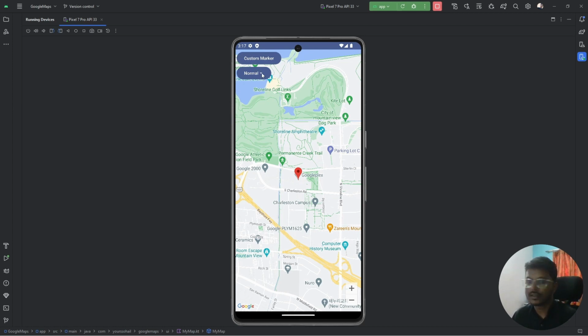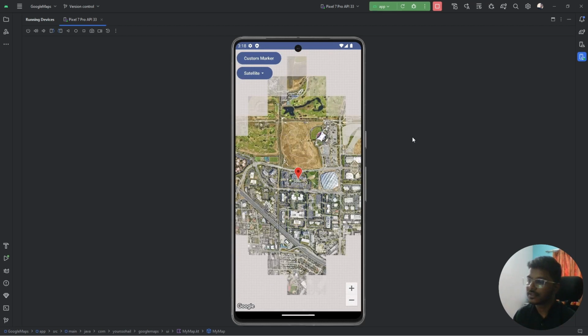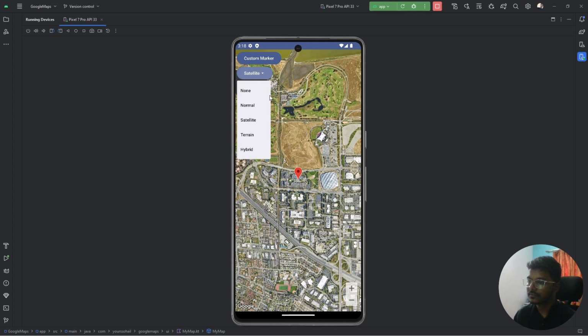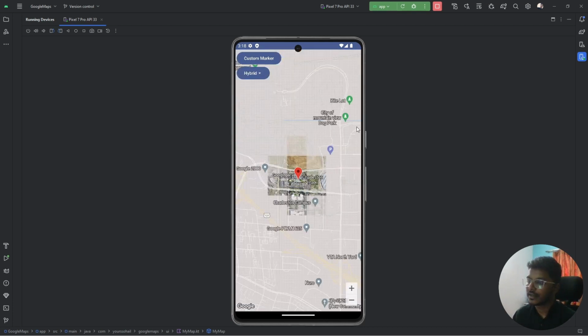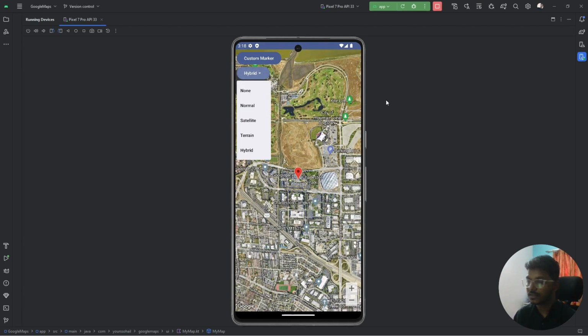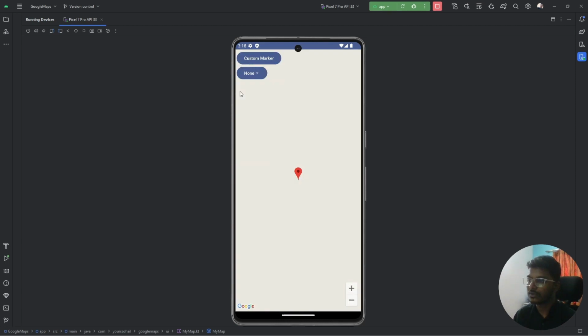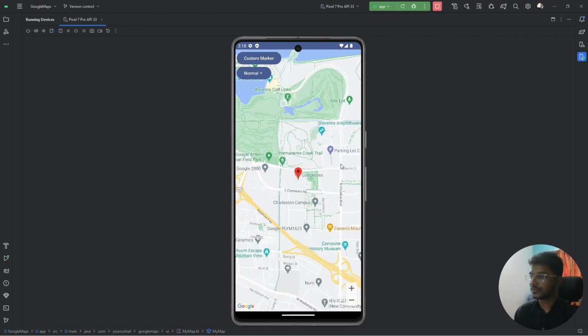Now, as you can see, here is a drop down option. This is basically for setting the type of map that you want to display. By default, the map type is normal for Google Maps, but there are, as you can see, 4 other types as well: none, satellite, terrain, and hybrid. If I choose satellite, it will change the map type to satellite. If I choose terrain, it will change it to terrain. If I choose hybrid, it will change it to hybrid. And for some reason, if you don't want to show the map at all, you can choose none. So let's change it back to normal. Apart from these two features, I have added a couple of more cool features.